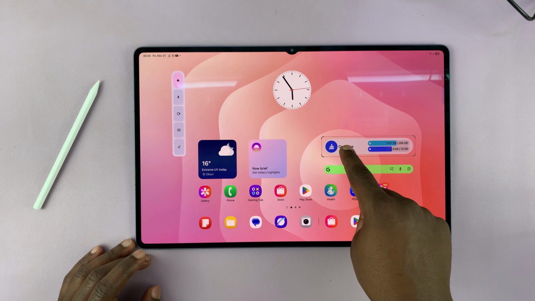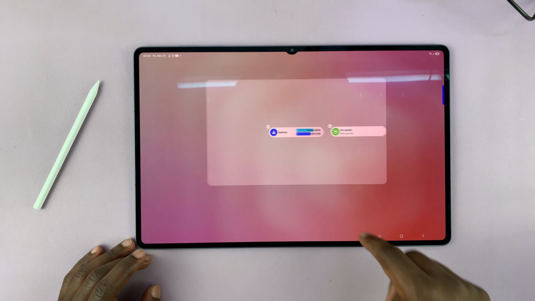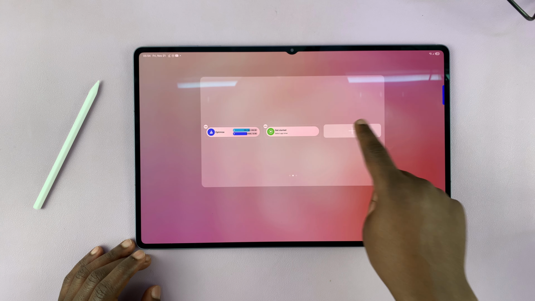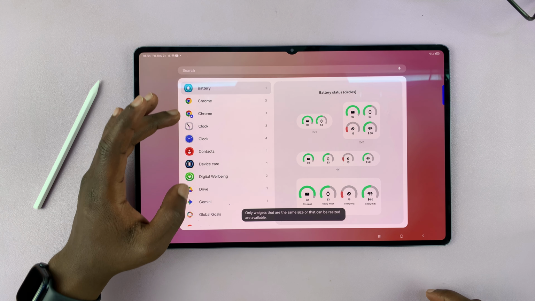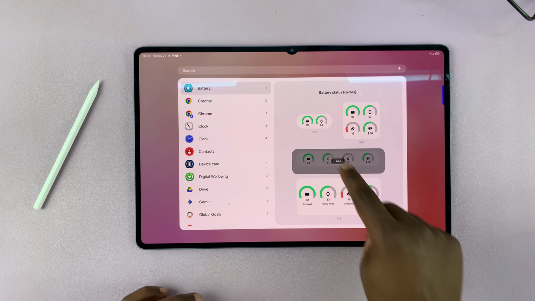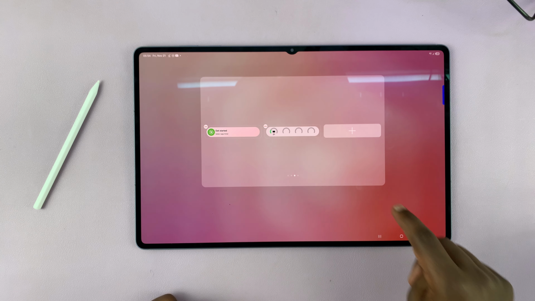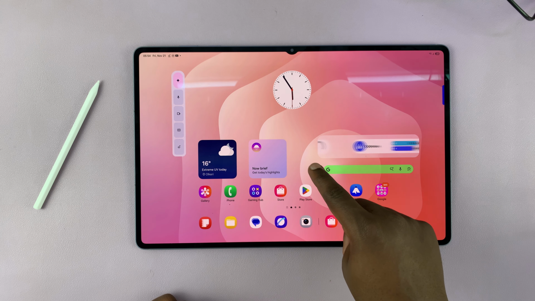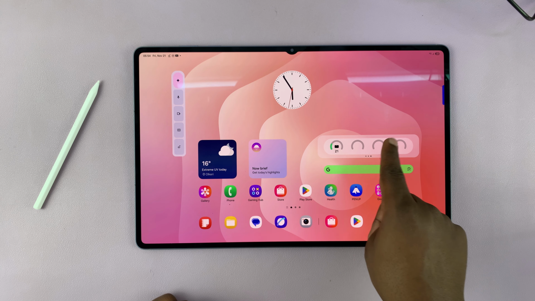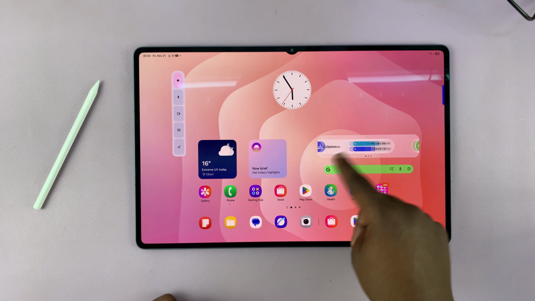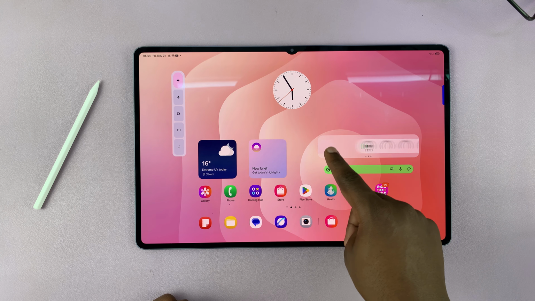Now I can even long press again and then tap on edit stack and add another widget. So if I scroll to the end, I can tap on that and then find another widget like this one for battery, tap on it and add, and now I have 3 widgets. So now if I just swipe, I can swipe through my 3 widgets that are occupying the same real estate space on my home screen.